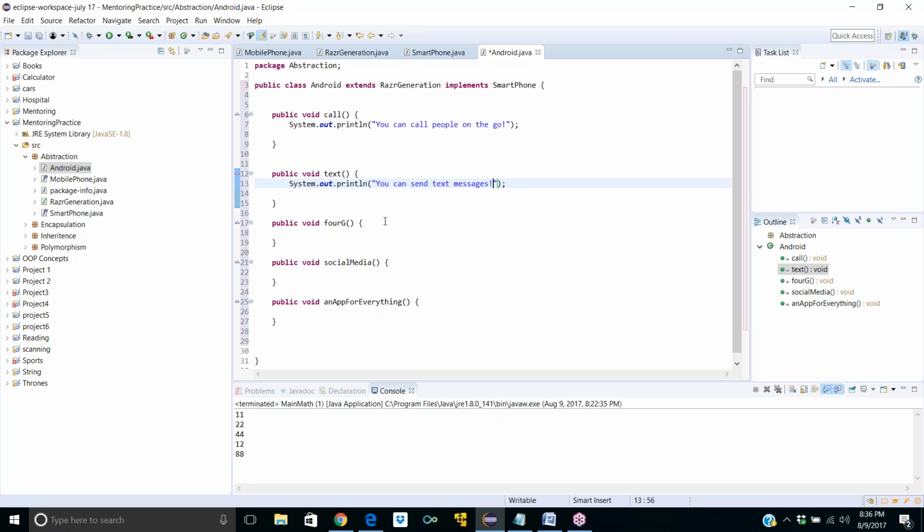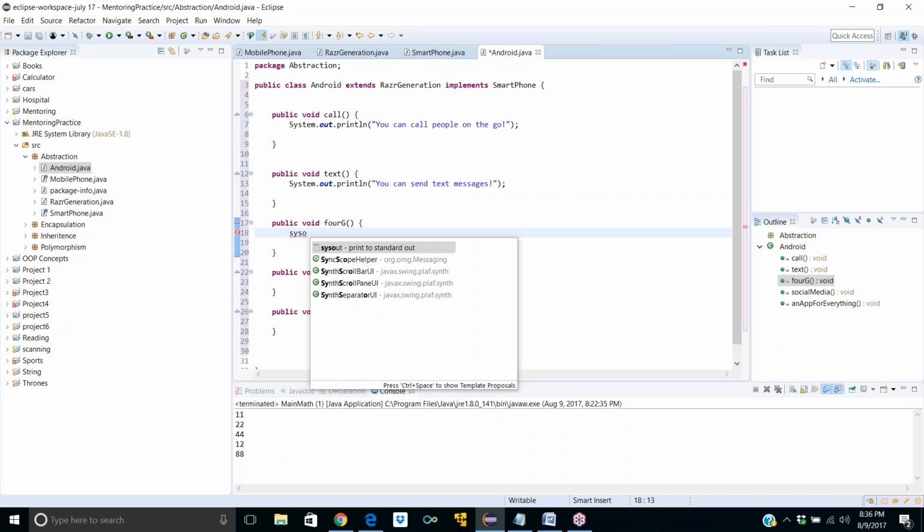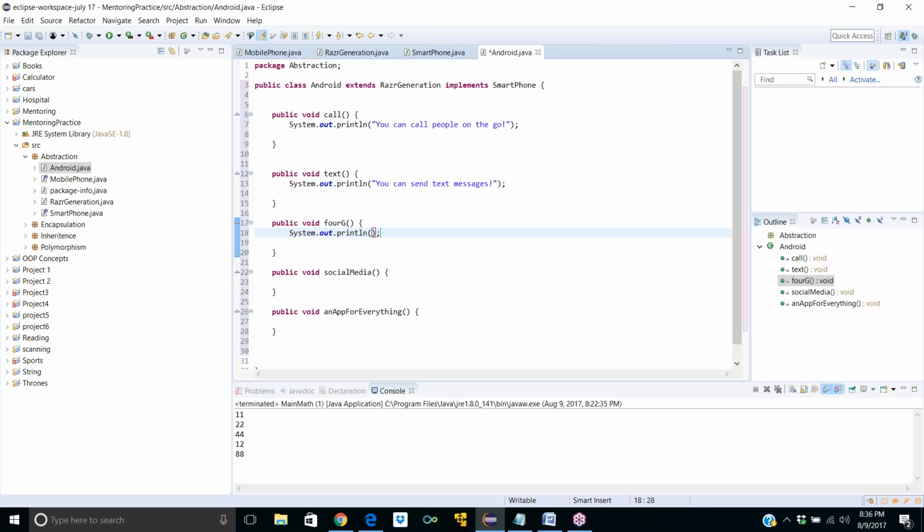Okay, and we're going to give a value for 4G. And we will say solid internet browsing speed in most places.